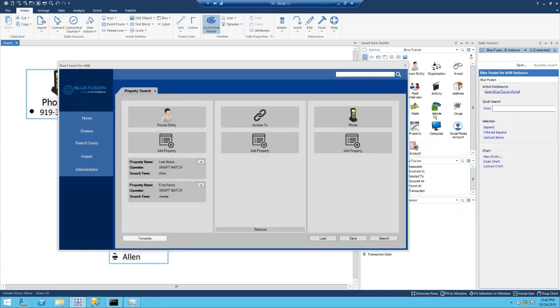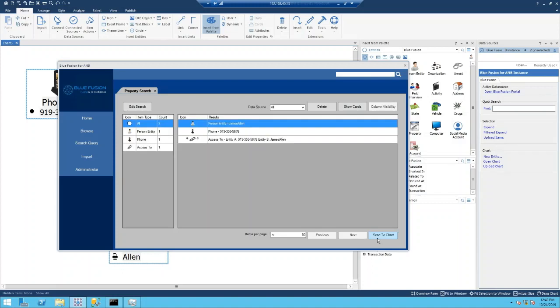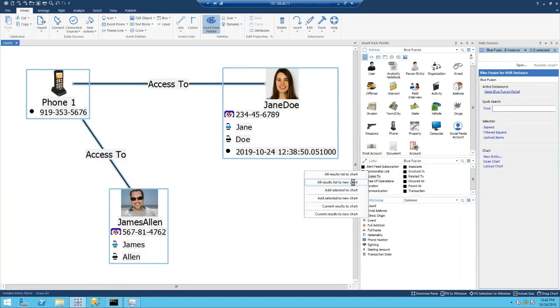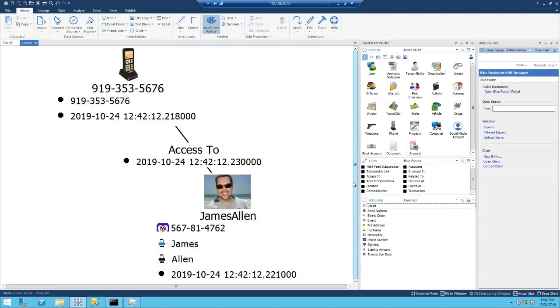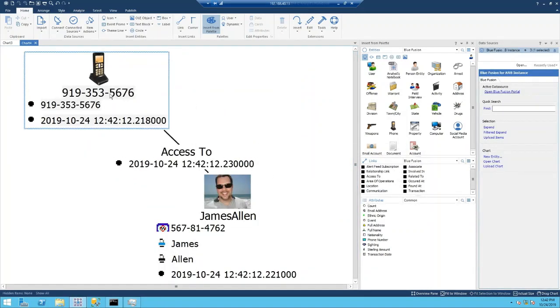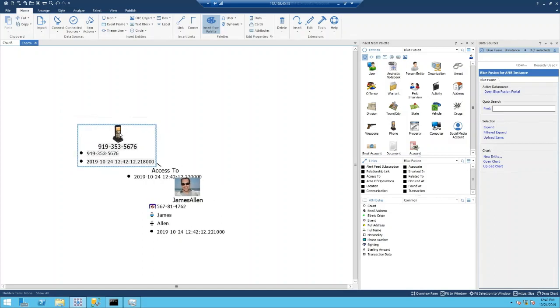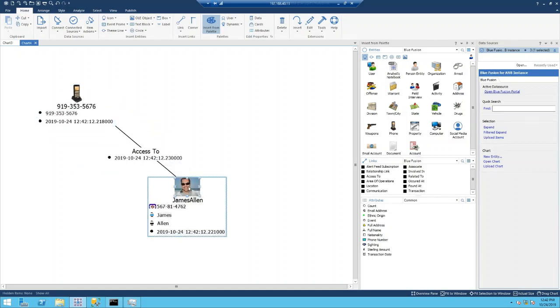Next, we'll click on BlueFusion Portal, but this time we'll run the exact same search we tried to run earlier. Now, we actually get real results. These results can then be sent to a new chart. And from here, we can use another BlueFusion functionality and choose to expand upon these entities. We simply select the entity we want and then head over to our right and click on Expand.